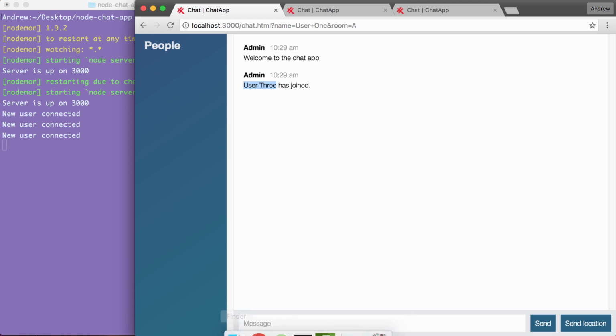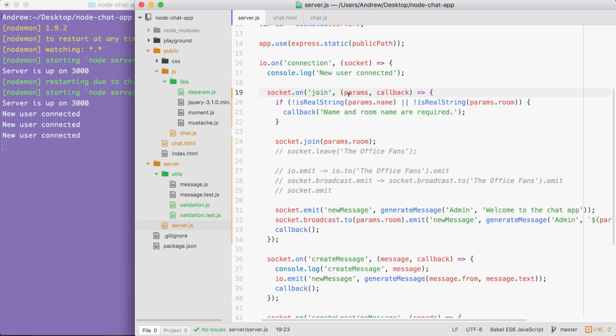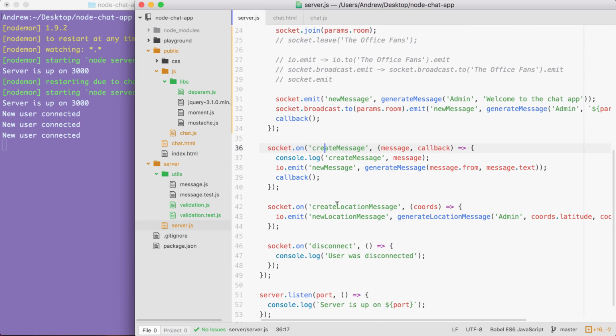Now, things were relatively easy for our join event listener because we had access to both the name variable and the room variable. They were actually passed in as arguments. It's going to be a lot more difficult for create message and create location message. We're going to need to figure out a way to get the room back for the given socket so we can emit to just that room.